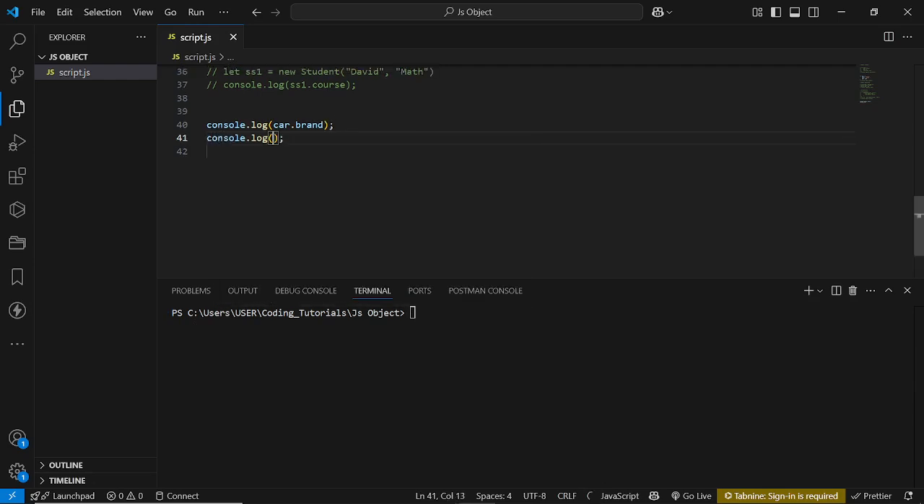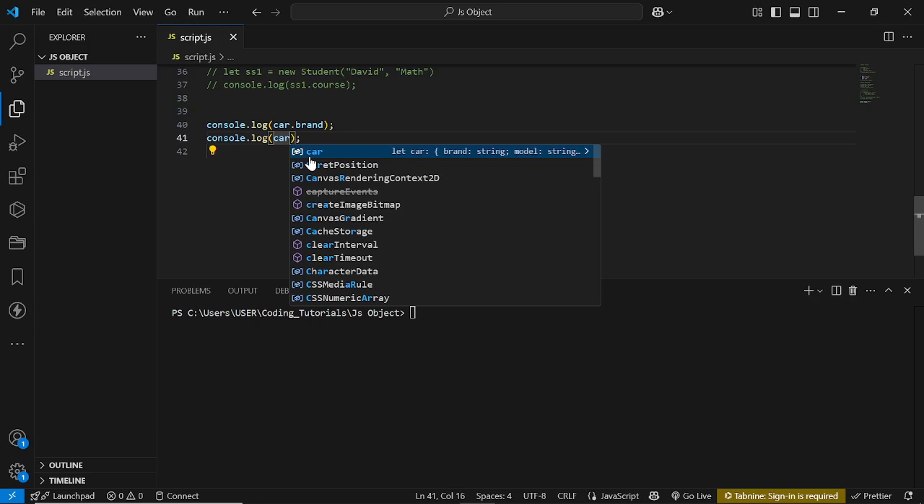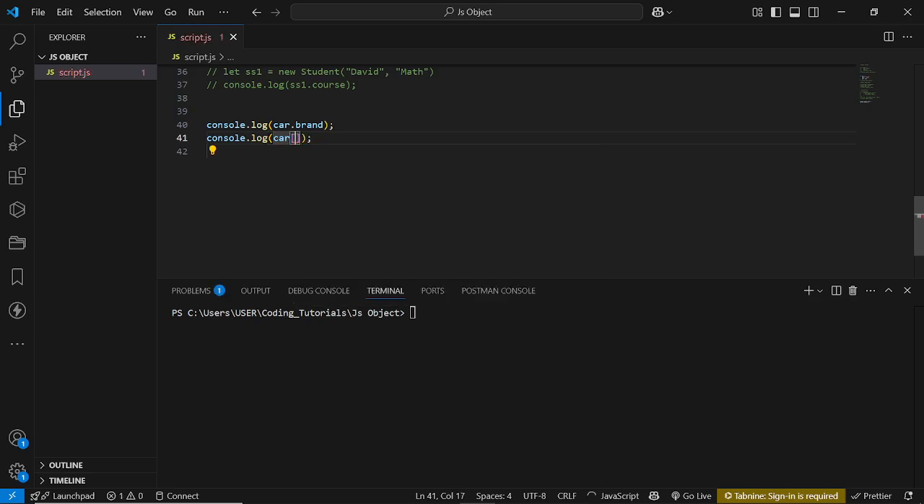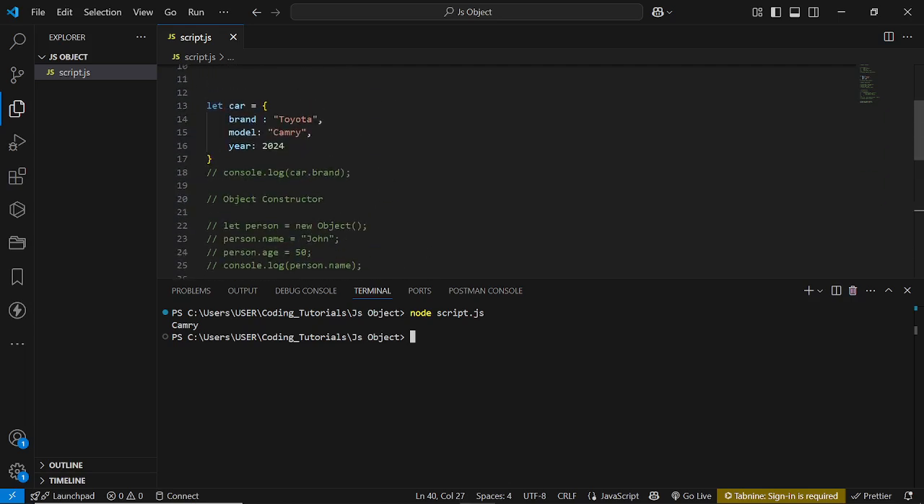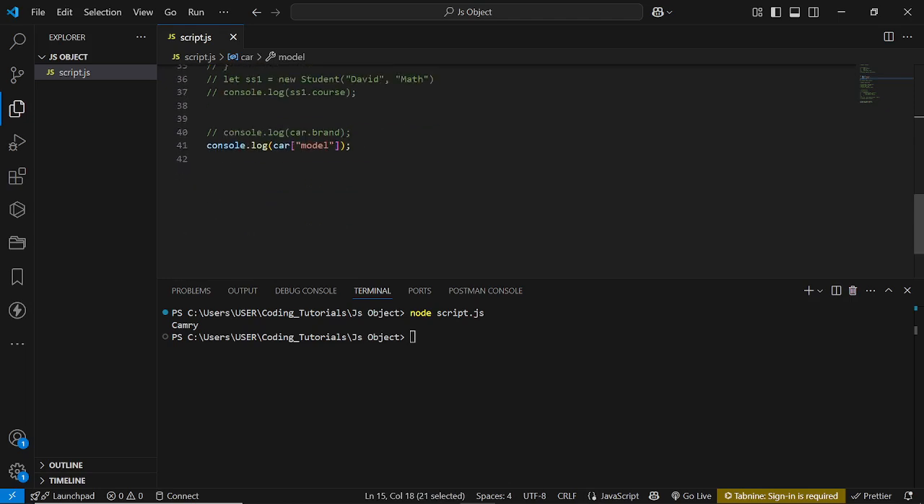You can access it using the bracket notation. So the same thing, car, because we're not using dot, we now call this with brackets, model. Okay, yes, we have this Toyota Camry. So these are the two ways. Camry. So yeah, this is it. Brand and model. So these are the two ways.